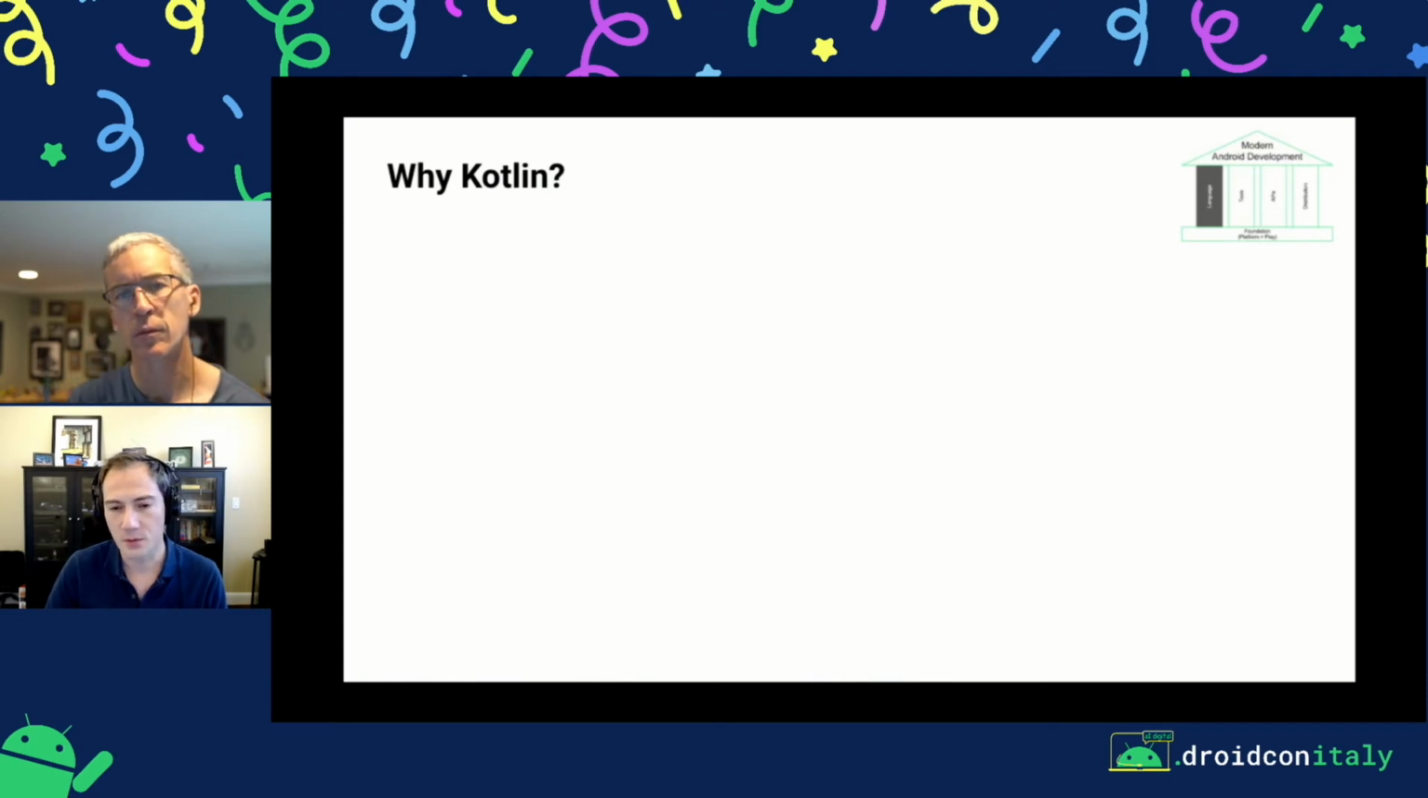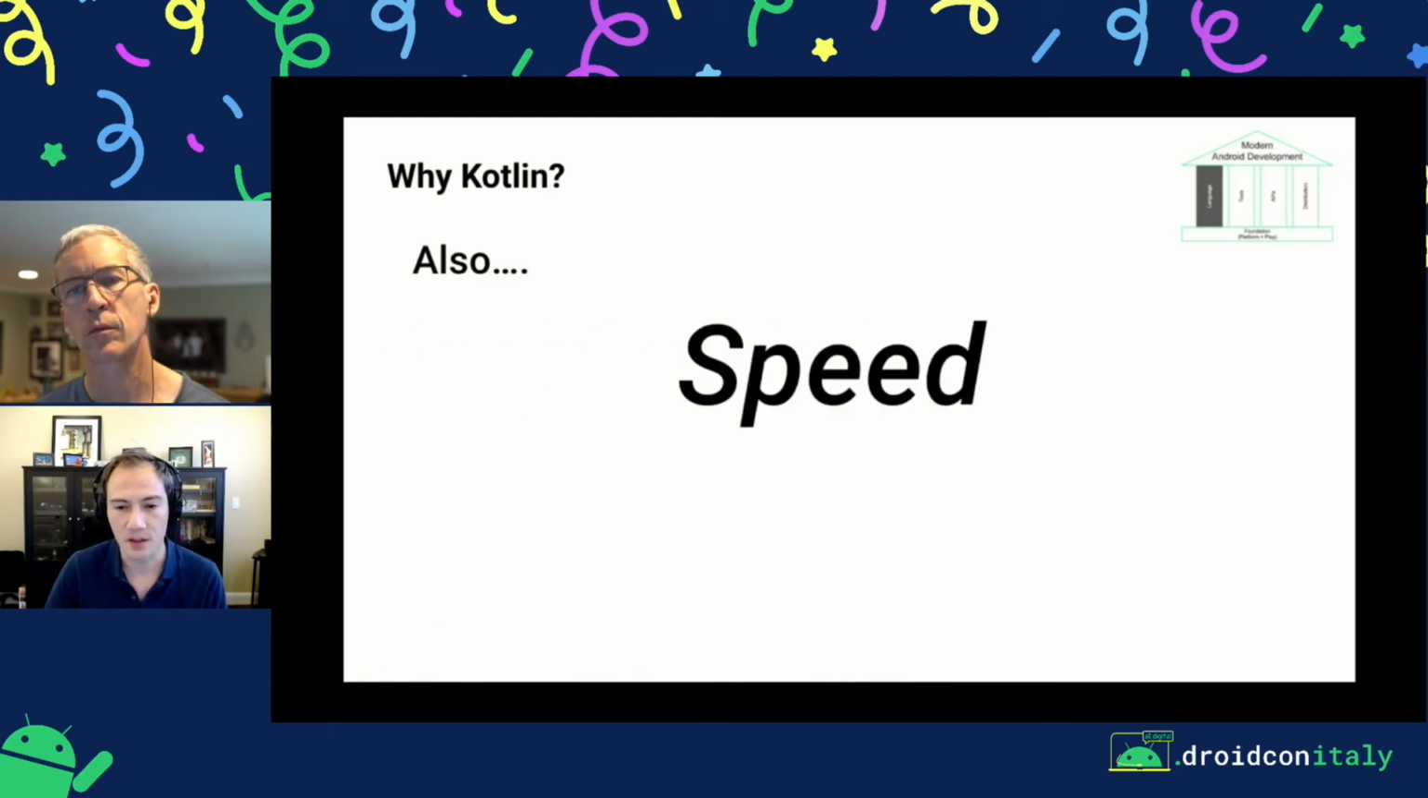Another big reason why we like Kotlin is speed. And here we're not talking about speed of execution at runtime, that's a different matter. We're talking about speed of development. You have to write less code. It's easier to express what you want, but also the speed of the language evolution. Kotlin is constantly improving both the language and the runtime library.